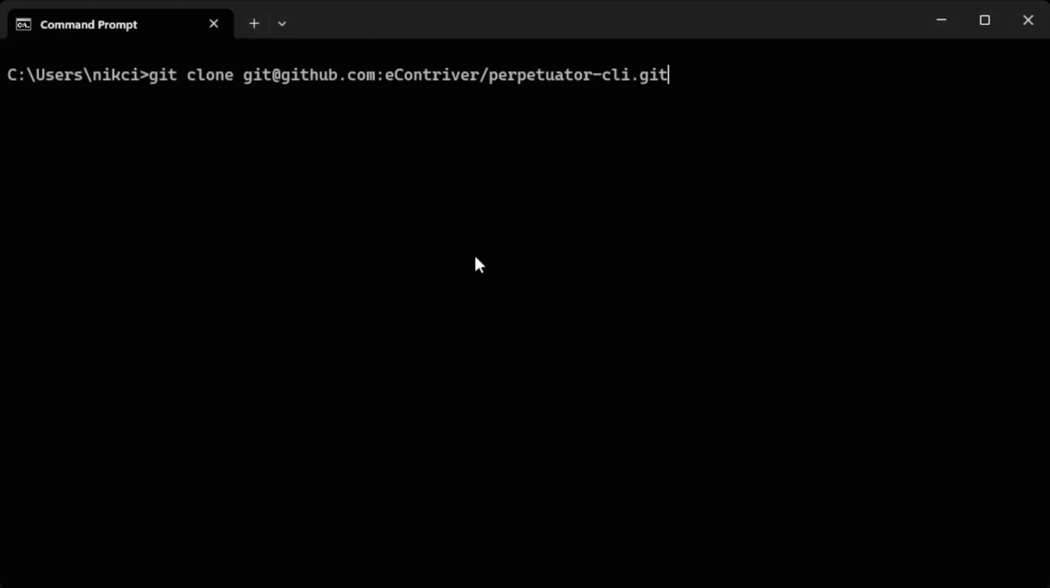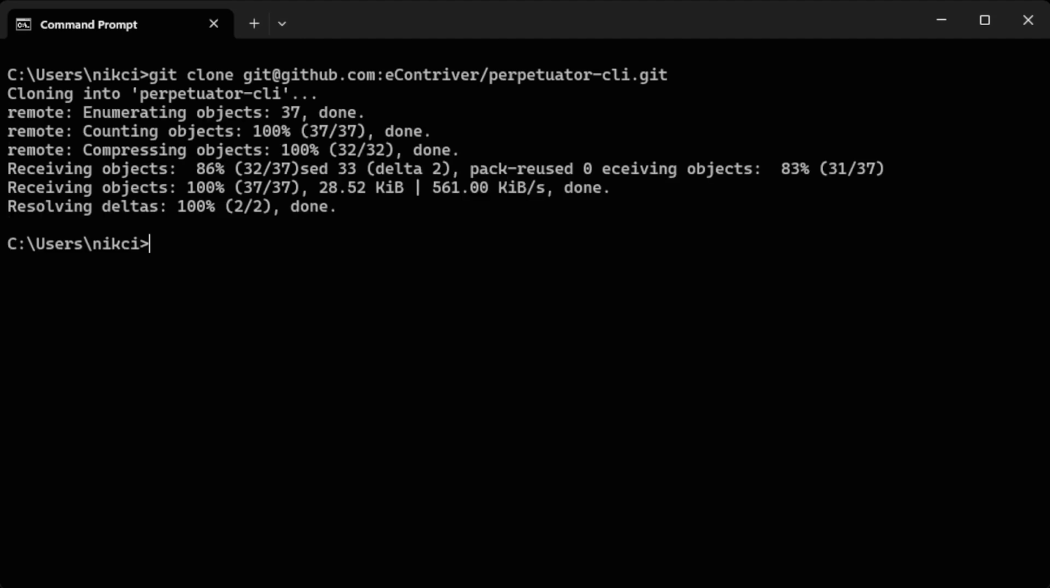Today we're going to check out the Perpetuator command line interface tool. This tool talks to a lot of back-end APIs in order to load documents and ask questions in natural language.